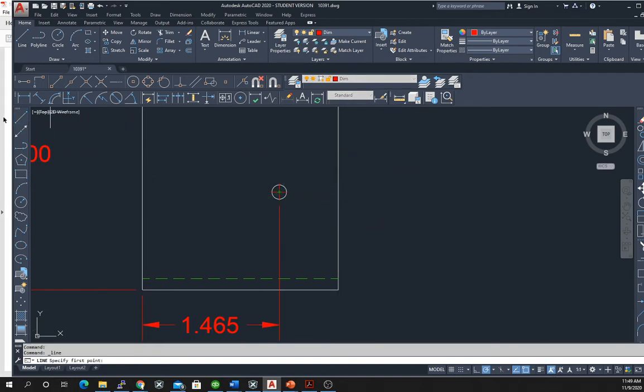And then we can come over here and do the same thing for the Y. So we click there, and we click here. Oh, sorry, I chose line instead of dimension. So we click here, we click here, and we pull that out.